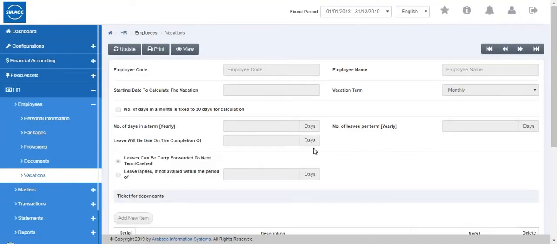Vacations. We can set and track the vacations by adding the employee's vacation details like the number of leaves, leave lapse, etc. and also the details of the tickets provided.